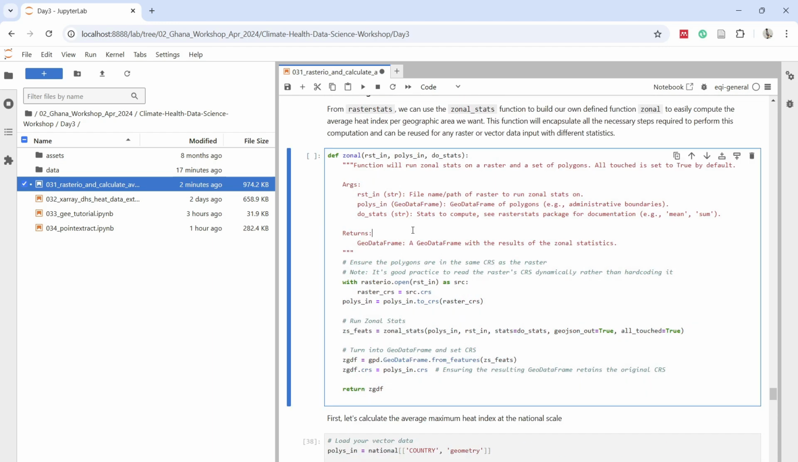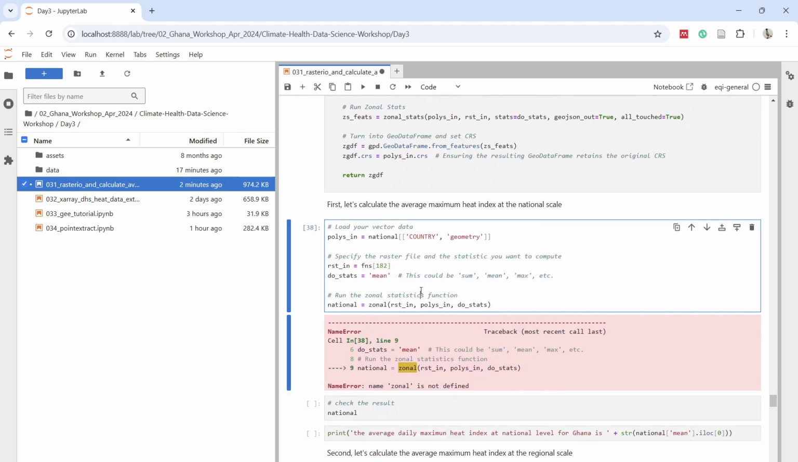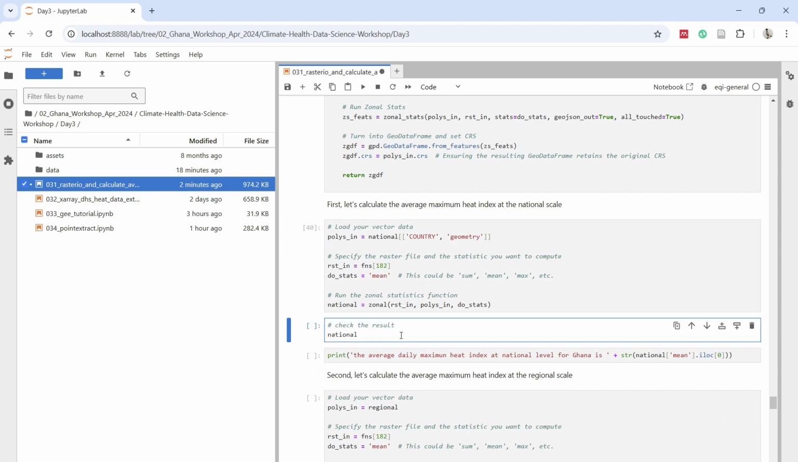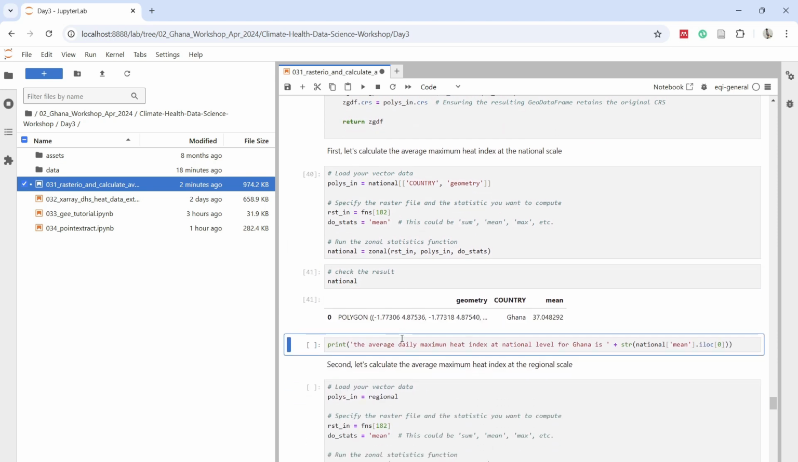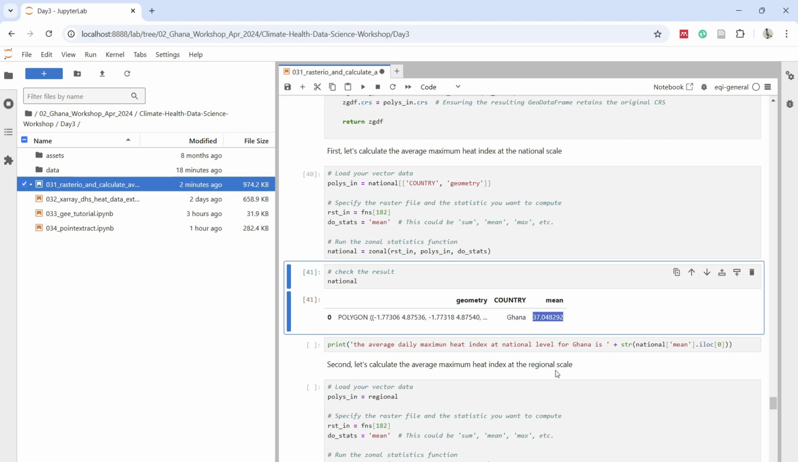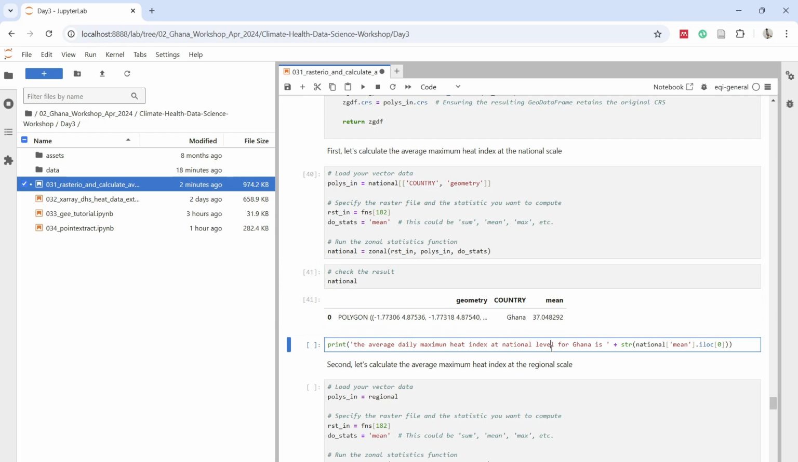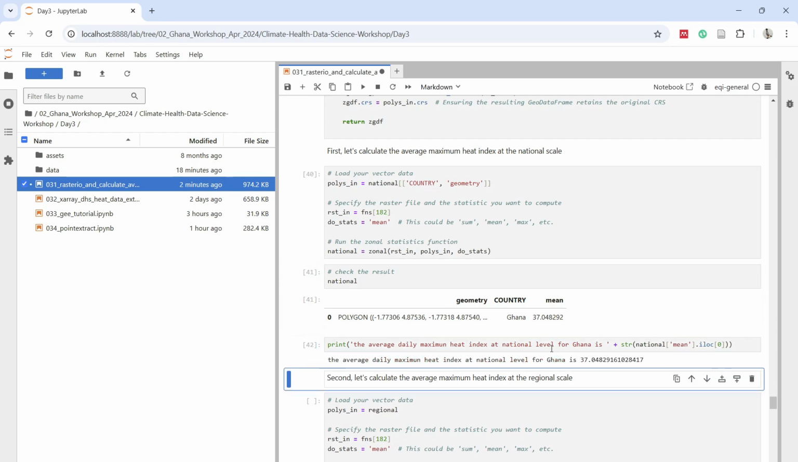But first, we need to define the zonal method. And now we can check the results. And you can see that now we have a column called mean that is attached to our GeoPandas data frame. And we can see that these are the mean of the heat index for Ghana at the national level. And of course, we can also print our results.